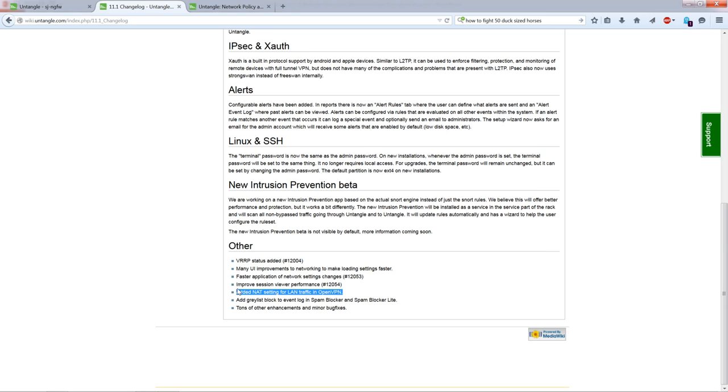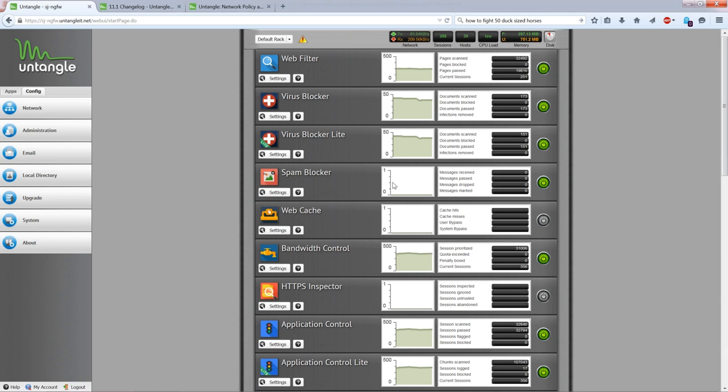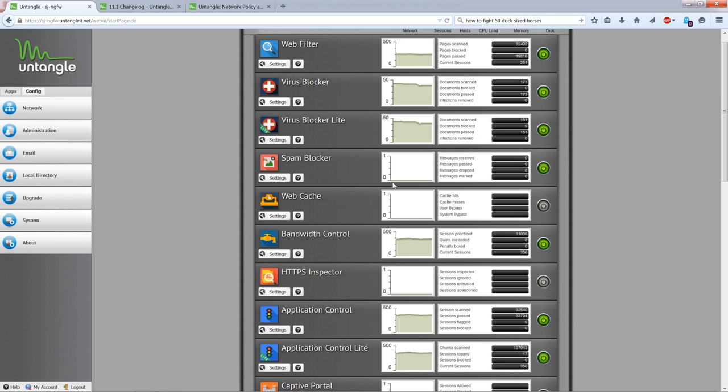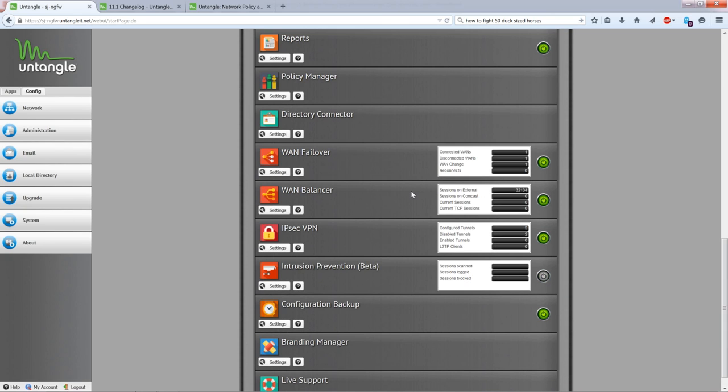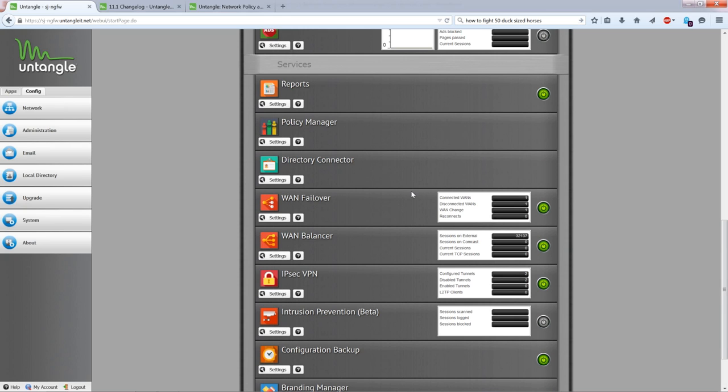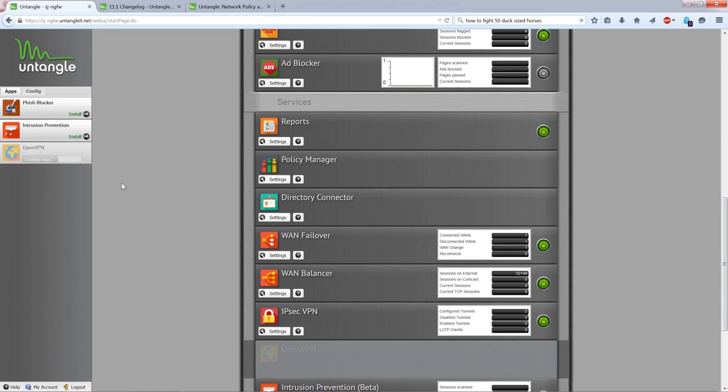We added the NAT setting into OpenVPN. So for those of you OpenVPN users that care about that, you'll be pretty excited. Where is it? Oh, I'm on the wrong machine. I guess I have to install it to show you the settings.